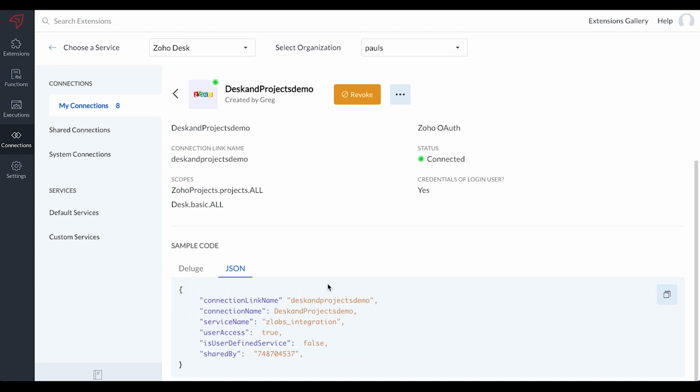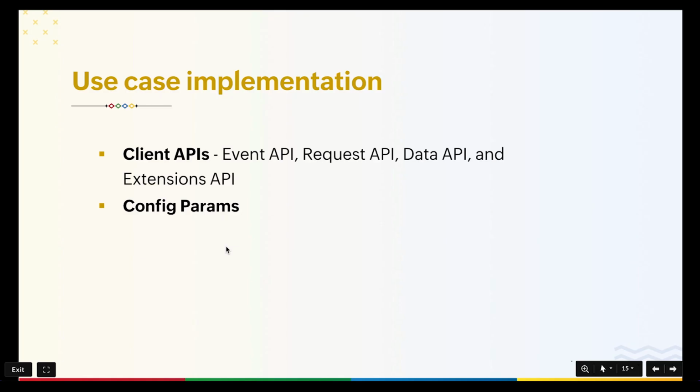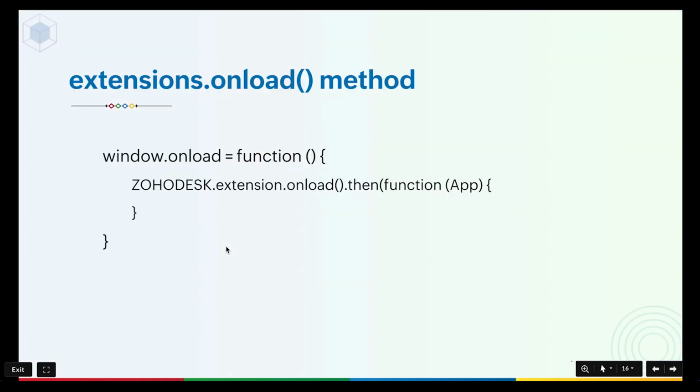Now we need to copy this JSON code snippet and paste the same under the Zoho authorization parameter in the plugin manifest file of the project that we have created. With this step, we have completed creating the required connections for our use case demo. Let's move to the next step where we implement the use case of the demo we have chosen today.